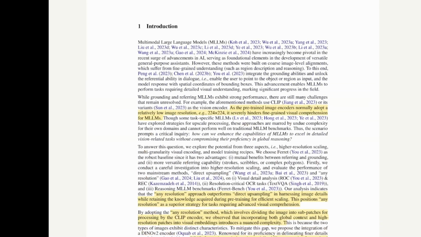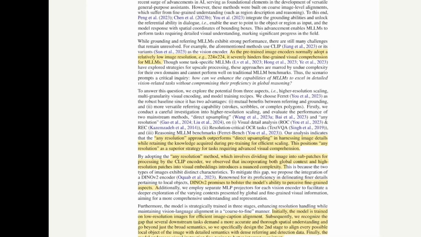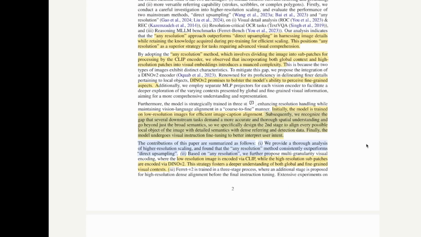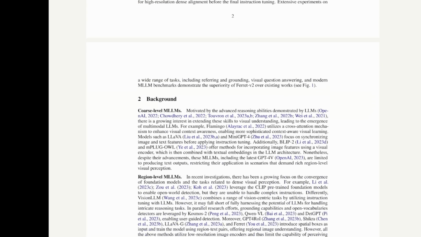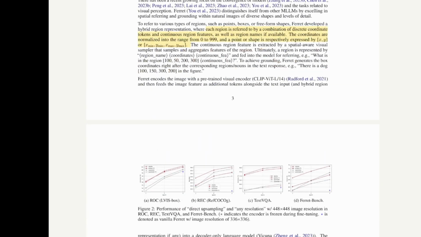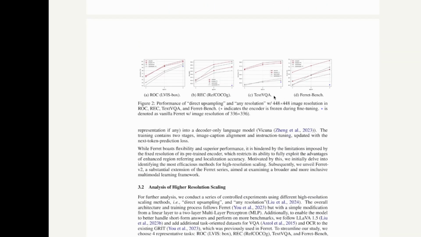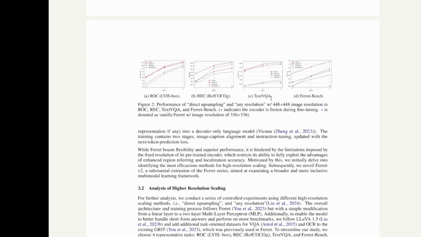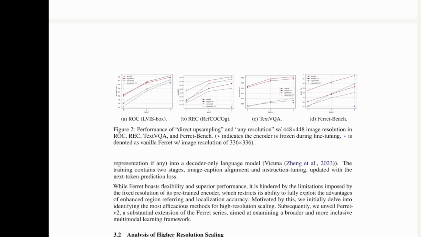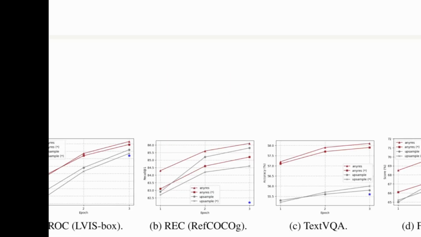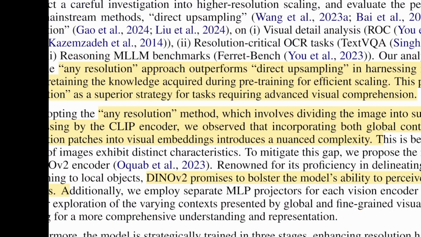Let's go down. I don't want to go through many of these things here. I actually explained them when I was talking about the abstract. So they're showing here in this diagram. Let me zoom in a little bit. So they are showing here that comparing the any resolution with the upsampling method, there is another way of upsampling method. They mention it at the top.